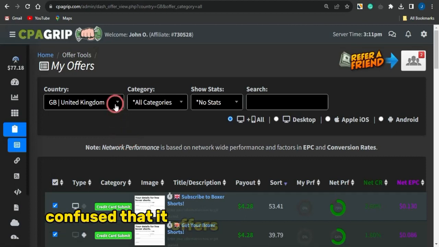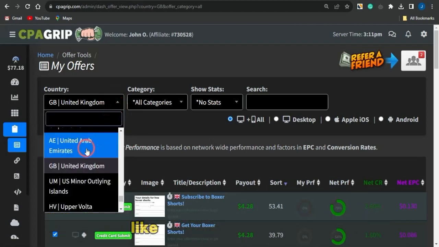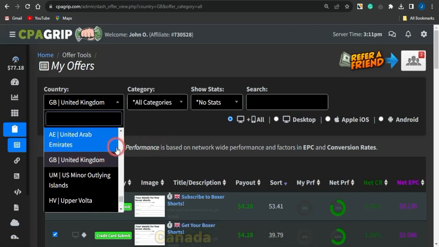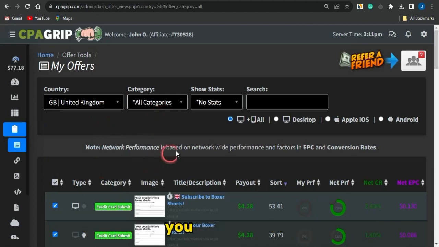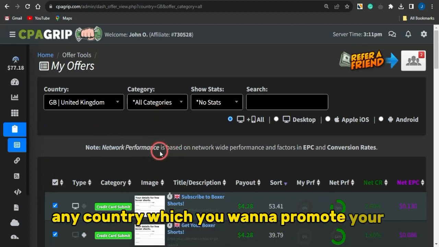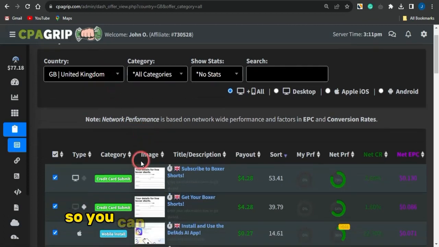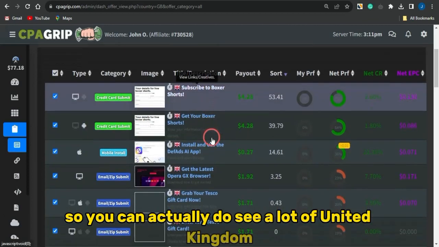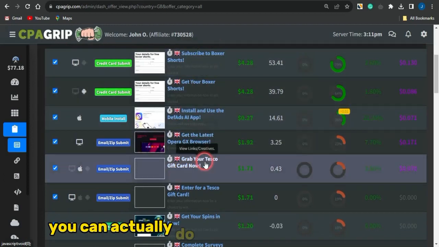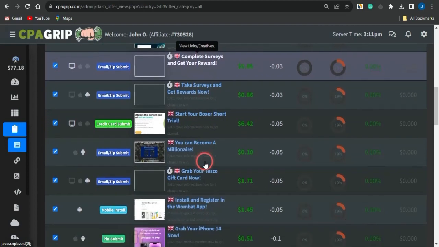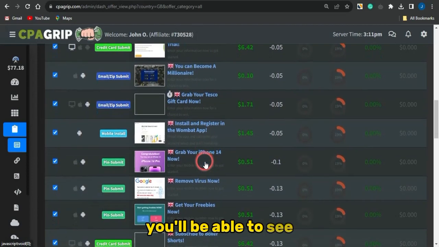You can filter the offers to any country of your choice, like top tier countries, maybe the United States, United Kingdom, Canada, Australia, and a lot of other countries right there. So you can select any country which you want to promote your offers to. Right now I'm promoting my offers to the United Kingdom. So you can actually see a lot of United Kingdom offers right here. You can keep on scrolling through and you'll be able to see some cool offers right now.